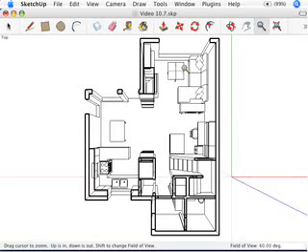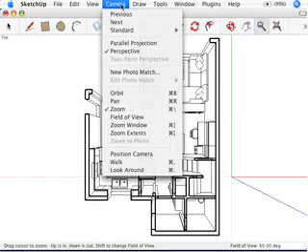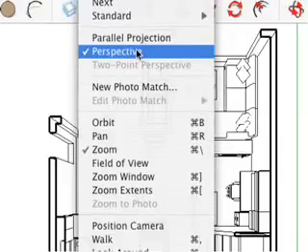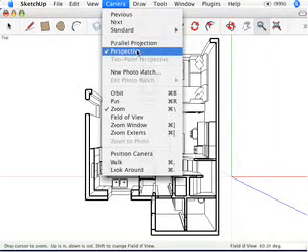Now, I'm going to make a quick adjustment and change this to a true plan, what's called an orthographic sectional view of this. And all I have to do to do that is go up to the Camera menu and switch from perspective. Let me zoom in on this so you can see. I'm going to switch from perspective to parallel projection, which is right above it.